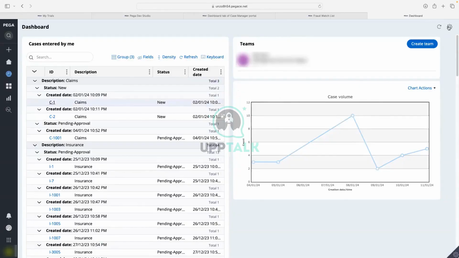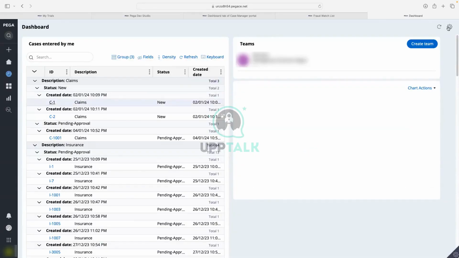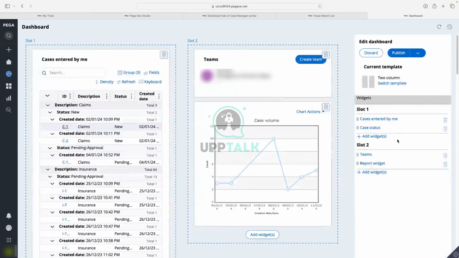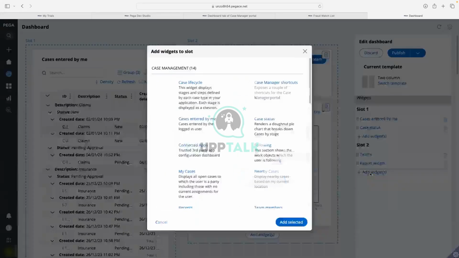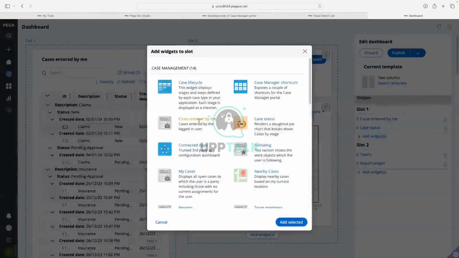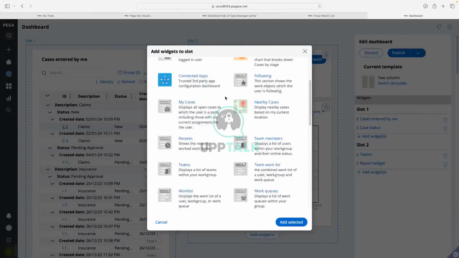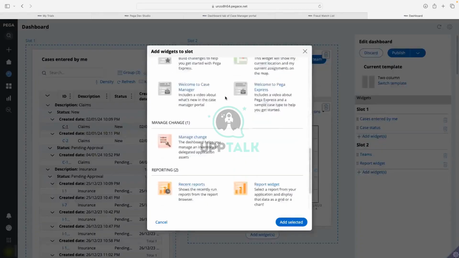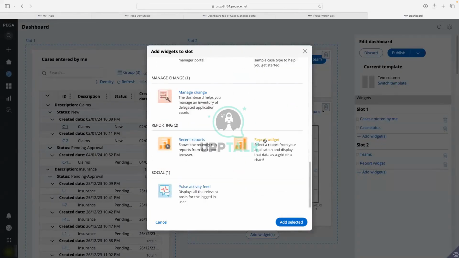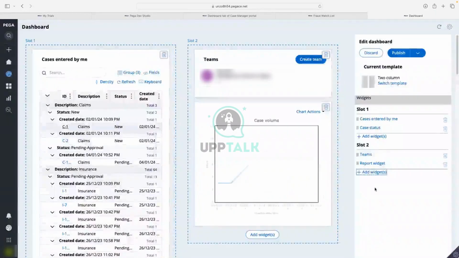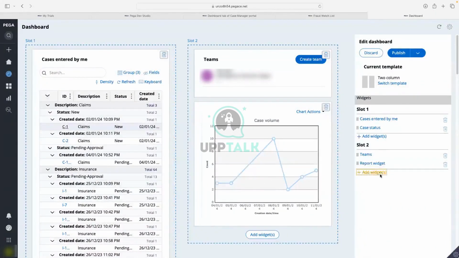Let's click on this care icon. You see, we have this report widget. I can add more things also. I can click on add widget. Then what do I need? Case lifecycle, case stat, case entered, recent, team member. Let's see if we have any reports. We have a report widget. Let's select this one. And as selected, it usually takes time.